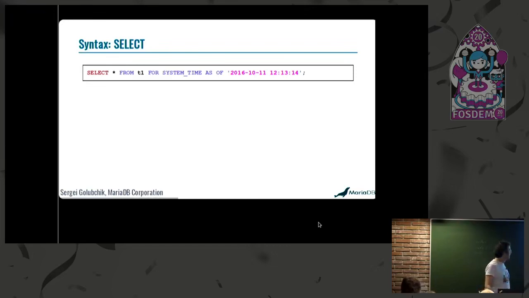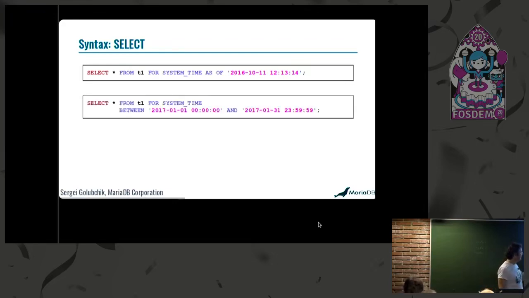There are also two other versions of the syntax for system time. You can specify for system_time between two timestamps. Then you will see all the rows that existed at any point in time between those two timestamps. It's getting a little bit weird, because if a row was added, say, on January 1st and deleted on January 2nd, and then another row was added on January 3rd and deleted on January 4th, this between will show both rows, although there was no point in time where those two rows existed at the same time, but this statement will show them both. It has some usages, but it will show an inconsistent view of the table.